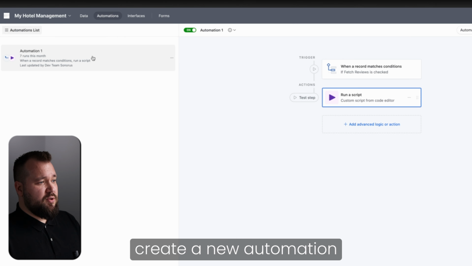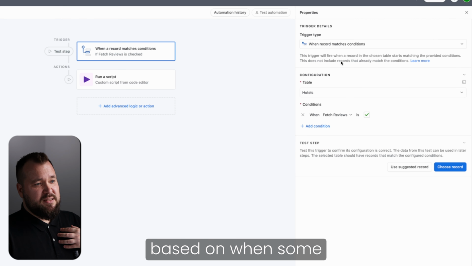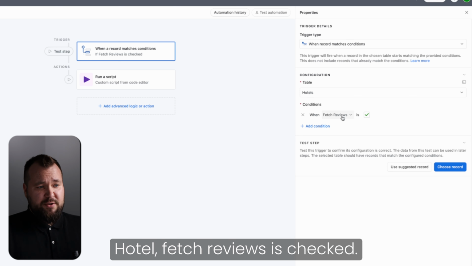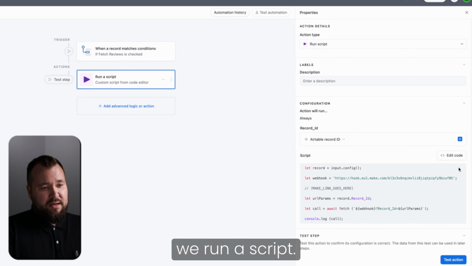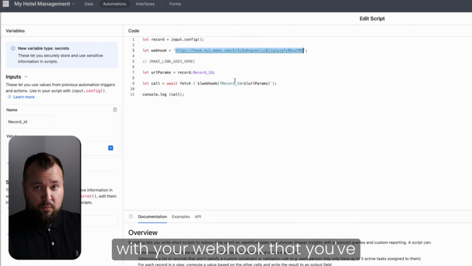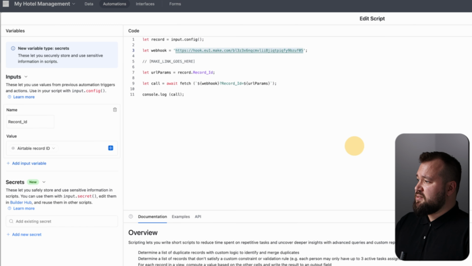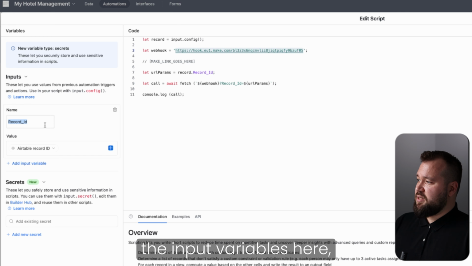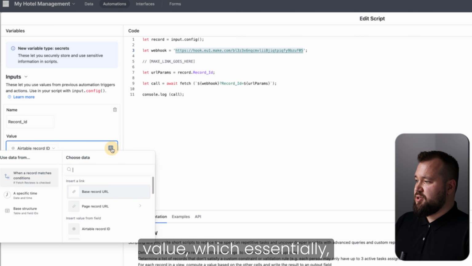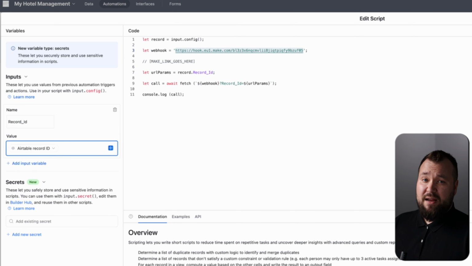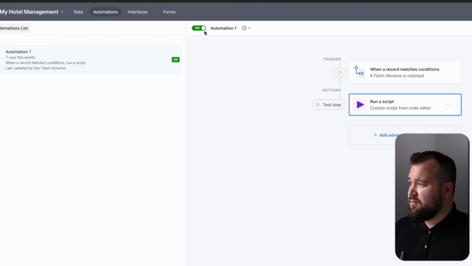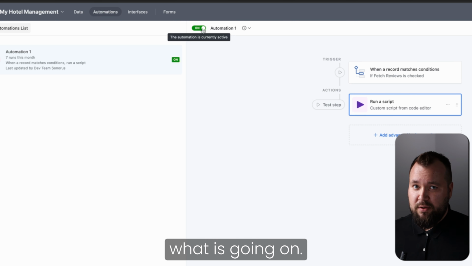In Airtable, we have to create a new automation where the trigger, in my case, is when some records match conditions, and the conditions are super simple. Hotel, fetch reviews is checked. When that's done, we run a script. So here's the script. Make sure that you replace this webhook over here with your webhook that you've just copied. And last but not least, make sure that you put the input variables here, just like I have done. Record ID, copy this exactly to the letter, and then we have value, which essentially I just need to map the Airtable record ID value in there, and I have done that. Once you've done all of this, press finish. Don't forget to turn this on. I have forgotten many times and I was wondering what is going on. Why is it not working?